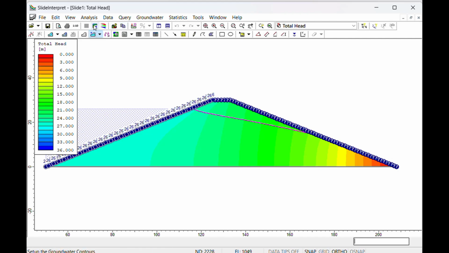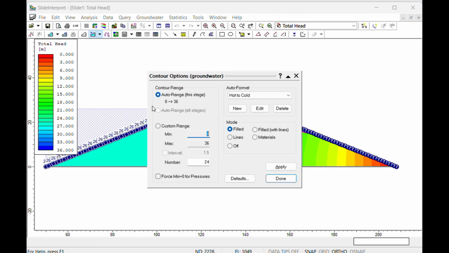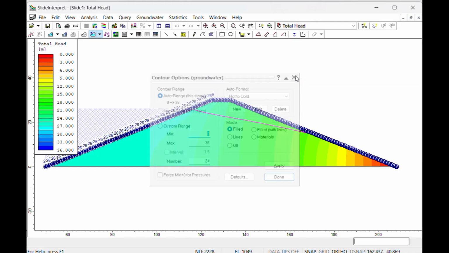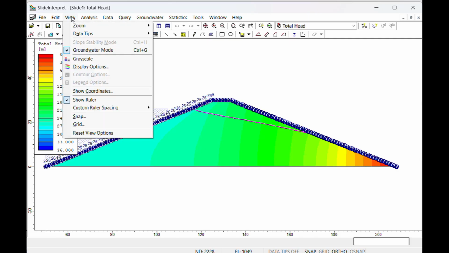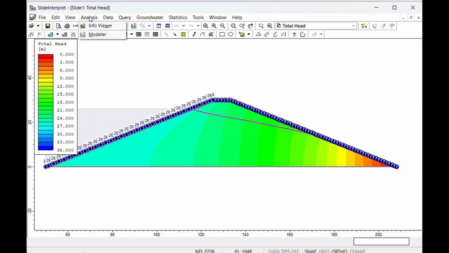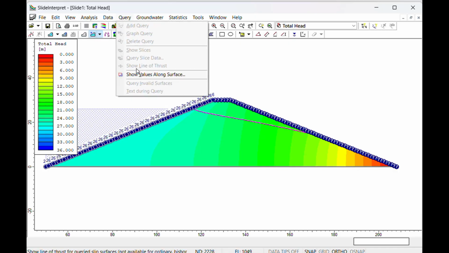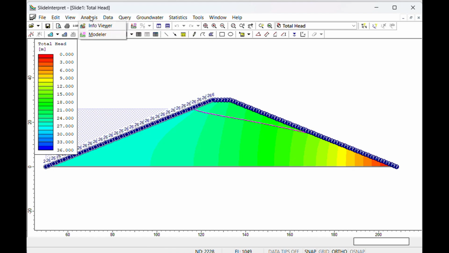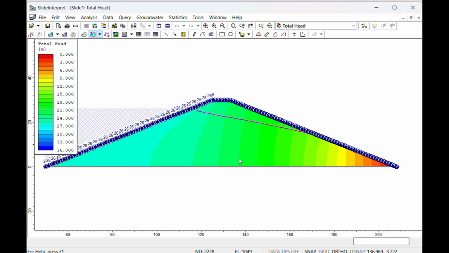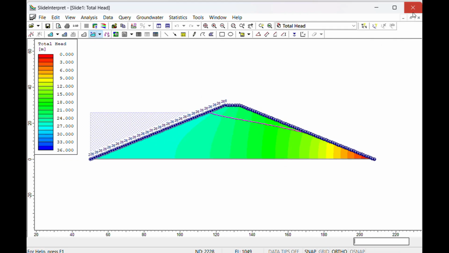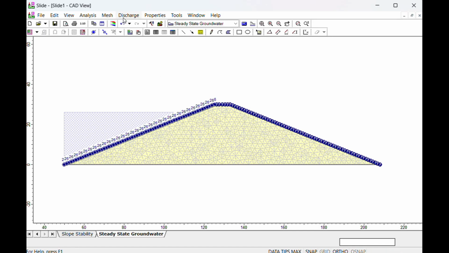There are so many options. We can change the color code. We can change the contour values and so on. There is seepage coming from the downstream slope. We do not know the quantity. To know the discharge quantity, we have to add a discharge section wherever we have to find the seepage quantity.